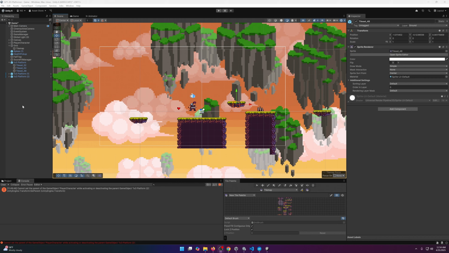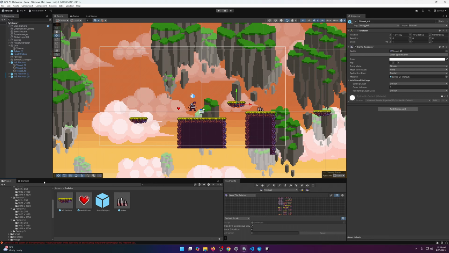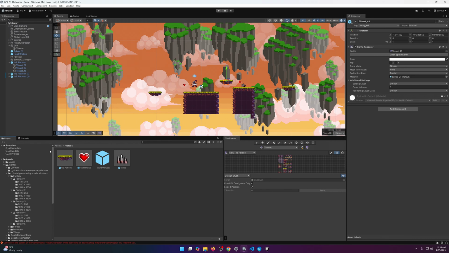All right, so for this video, we're going to set up a simple projectile, like a fireball or something that the player can shoot. So I'm going to go to my asset folder first, and I'm going to find a sprite that will work for what I want.